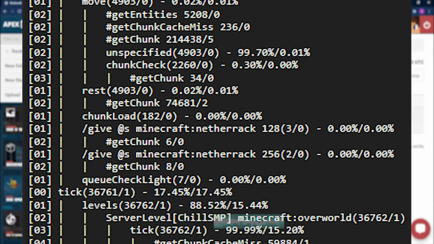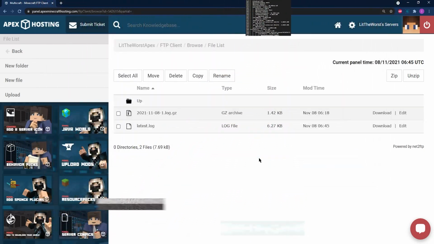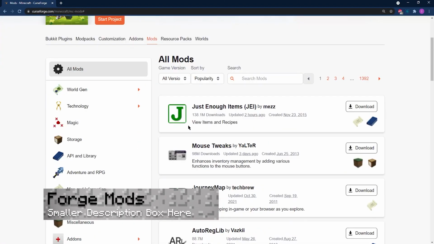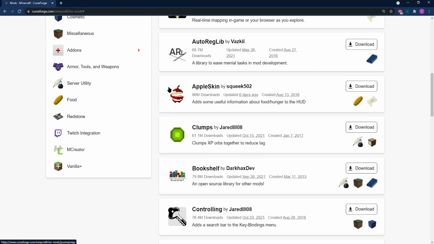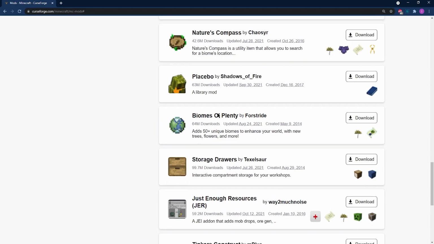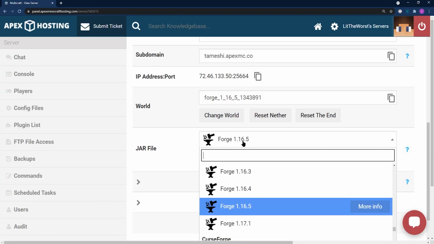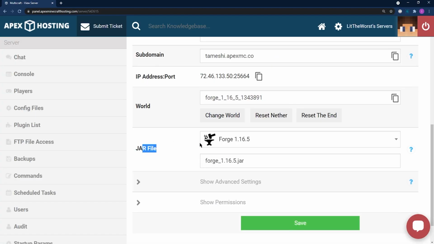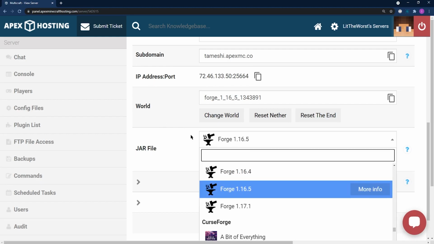The second percentage of 15.20 is the time it took for the entire tick. Not all servers are going to be able to run plugins like a SpongeForge server though, and we're going to get into that later. But if you are running a really old or really new version of Forge, you may not be able to run SpongeForge.